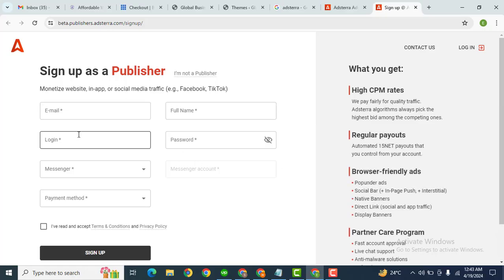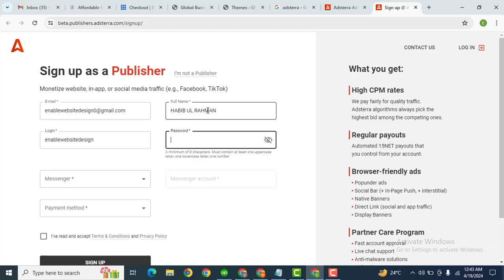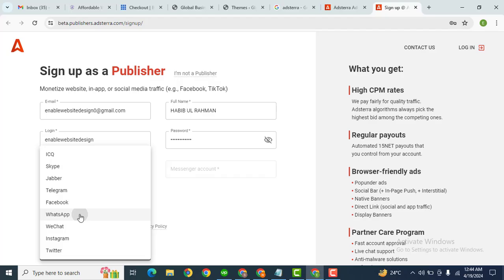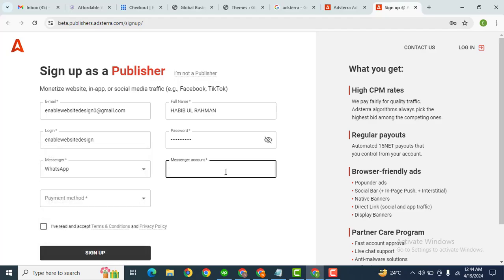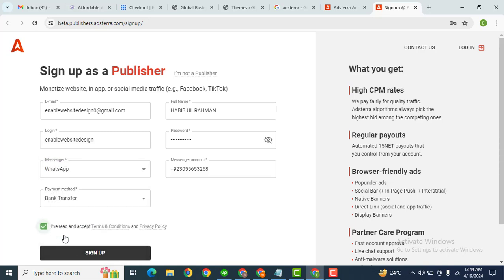Then here we can add email, full name, then after that username, then password, and let me select WhatsApp, and after that payment method, let me select bank transfer, then sign up.